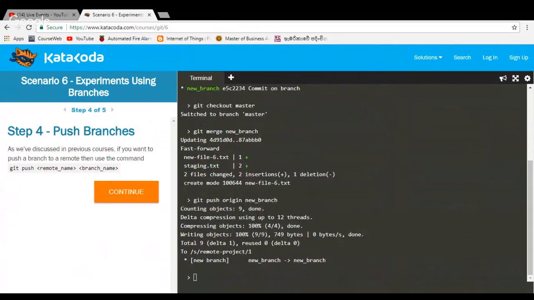The fourth step is push branches. As we have discussed in a previous course, if you want to push a branch to remote, then use the command git push remote name branch name.